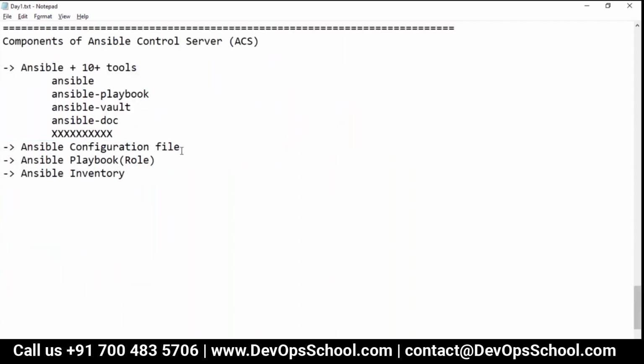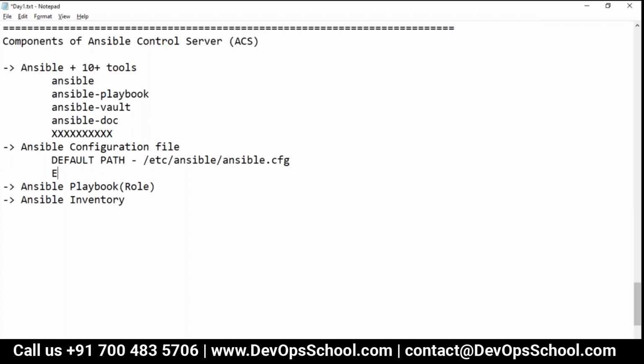Now this is the Ansible configuration file. Typically it would be there in /etc/ansible/ansible.cfg. This will be the configuration file which you have to work with. Now let me tell you, the configuration file can be anywhere else also. You can set it in the environment variables also, that is possible, but this is the default path actually.